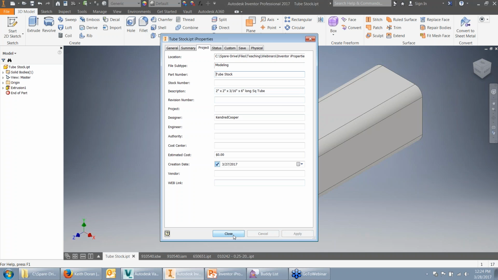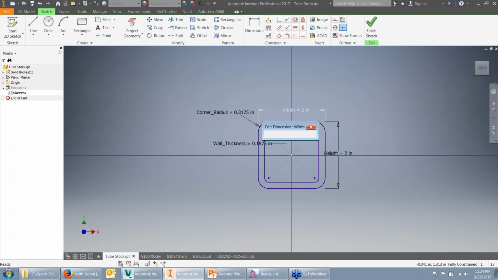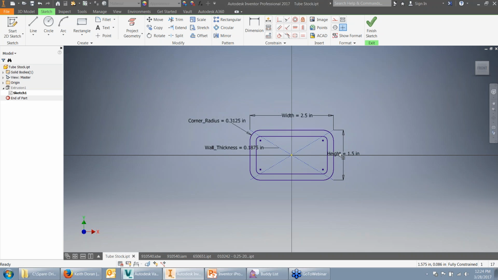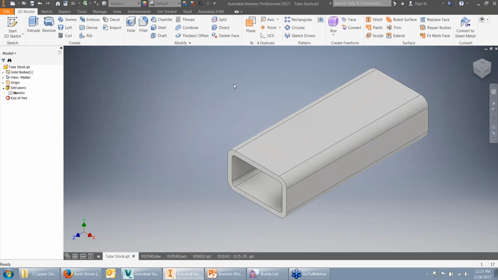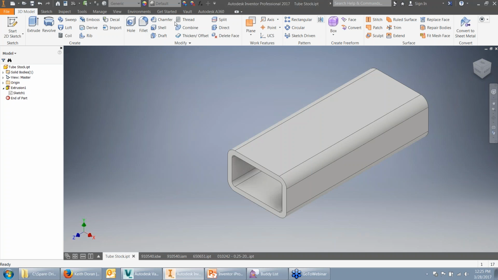Here's where this can break down. If I come back into my sketch and I change my width to say a 2.5, and I'll change my height to say 1.5. When I finish the sketch, obviously the solid updates. When I go look at the iProperties project tab description, now we have a problem. The description doesn't match the configuration of the properties of the sketch and of the part itself. So we want to link this information back to the parameters. Here's how you do that.